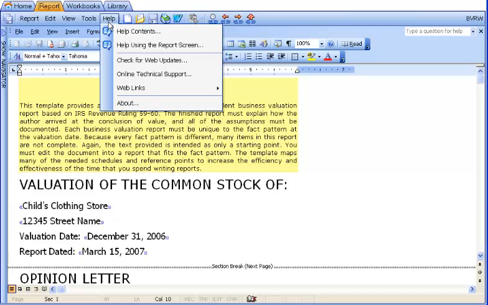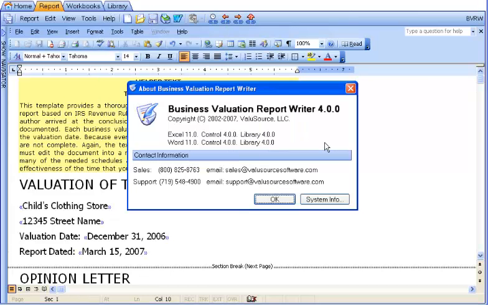Under the Help menu, you can view the Help file. You can also check for web updates. You can also go to Online Technical Support. You can also select the About box to see what version of the program you're running.